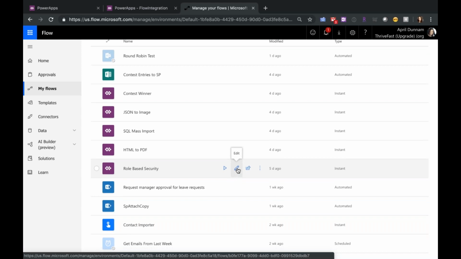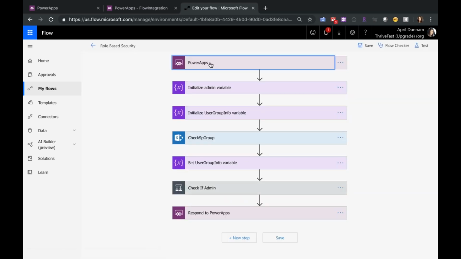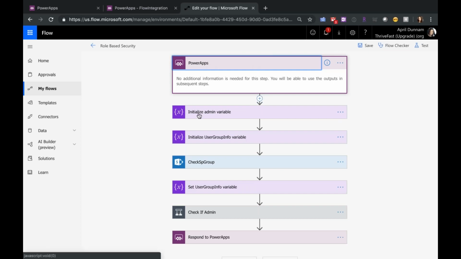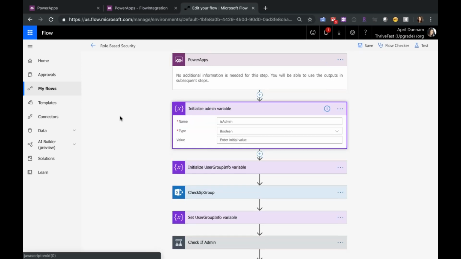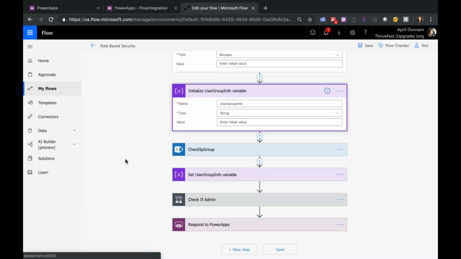So if I put this flow in edit mode, we'll see that the trigger is Power Apps. And from the start, I'm defining a couple of variables. One is a yes/no Boolean to populate if this is an admin or not. And then I'm getting the group information and putting that in a string variable for everyone that's in this SharePoint group.